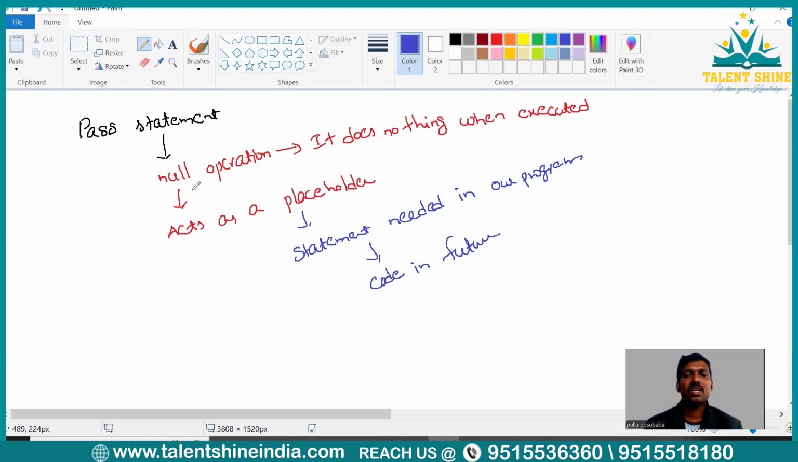Let me explain once again. It performs a null operation, which means it does nothing when executed. It also acts as a placeholder. Sometimes we need a statement in our program, but the code will be written in future. In that case, we can use this pass statement, right?